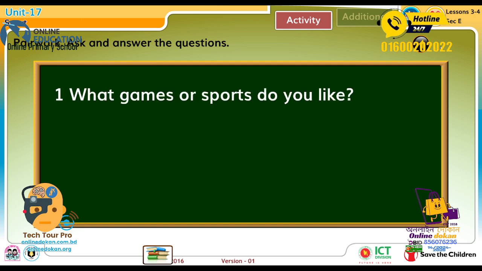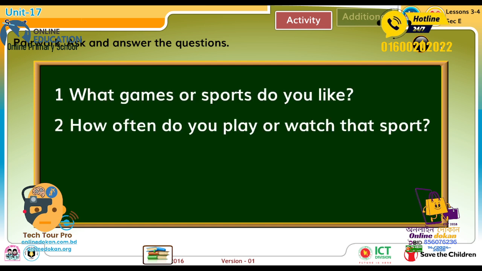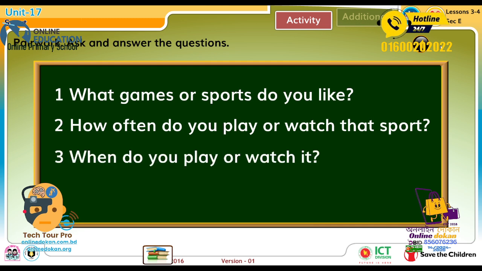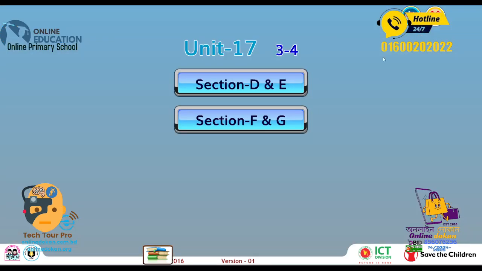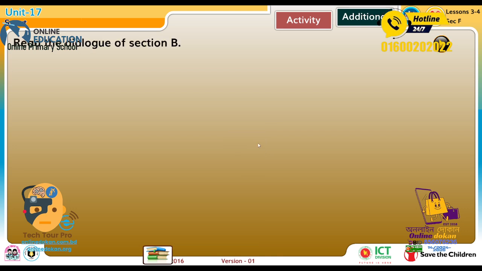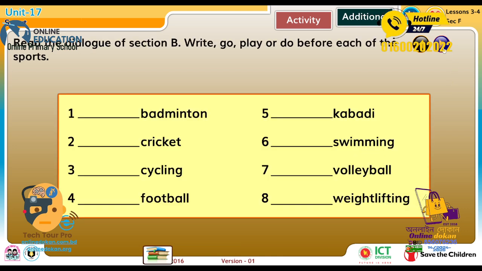1. What games or sports do you like? 2. How often do you play or watch that sport? 3. When do you play or watch it? 4. Who do you play or watch the sport with? Read the dialogue of section B. Write go, play or do before each of the sports.